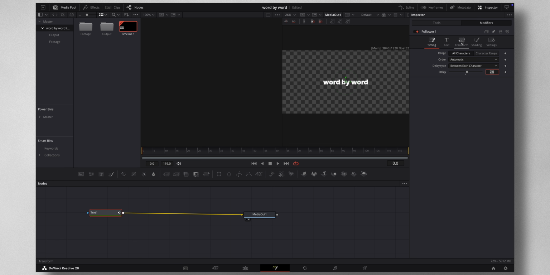and then come to transform and change this transform from characters to words. Perfect. Then you come to size. This is where you need to do the keyframing. So I'm going to bring to a frame like 10.